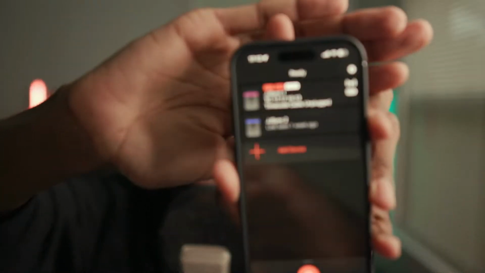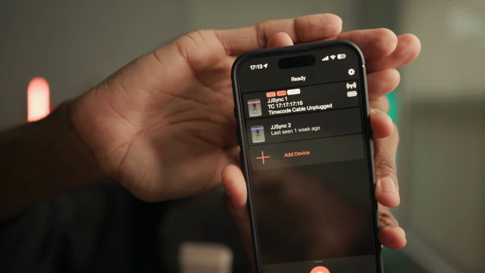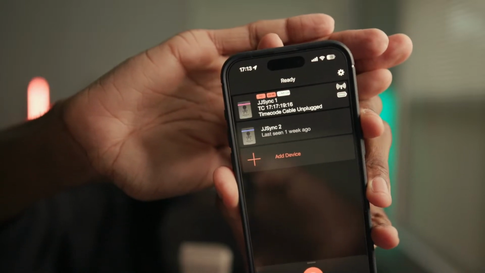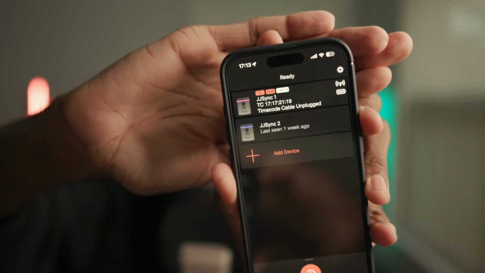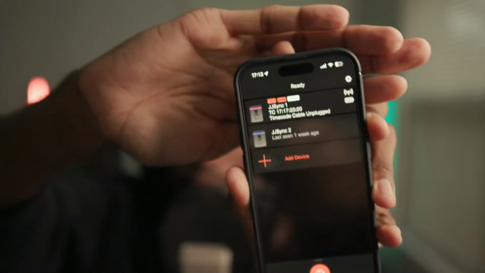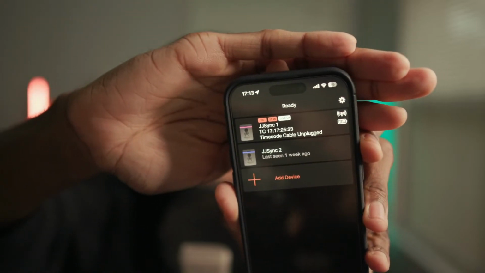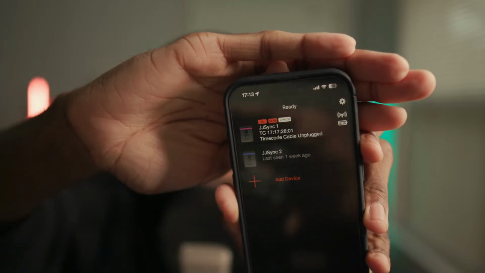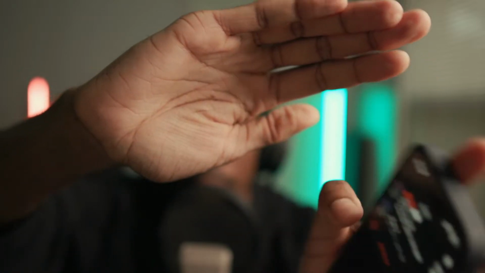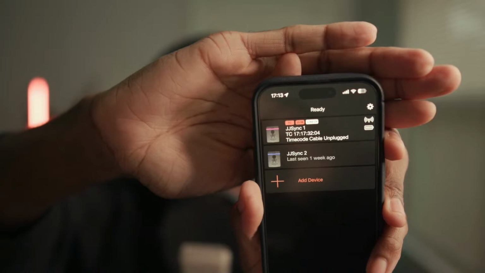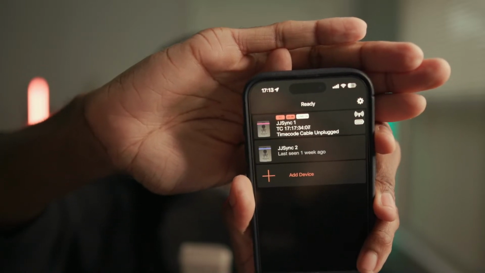So as you see, the Tentacle Sync is on and you can see it going. As you see, the first is hours, and then you've got minutes, seconds, and then the time that's going crazy fast, that's the frames. This thing works pretty good.